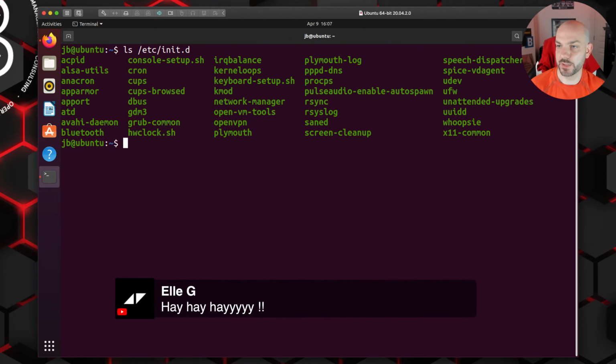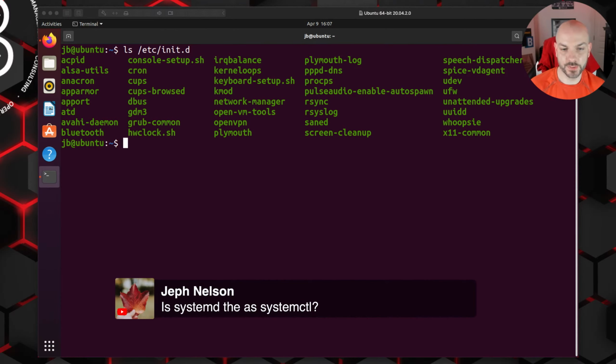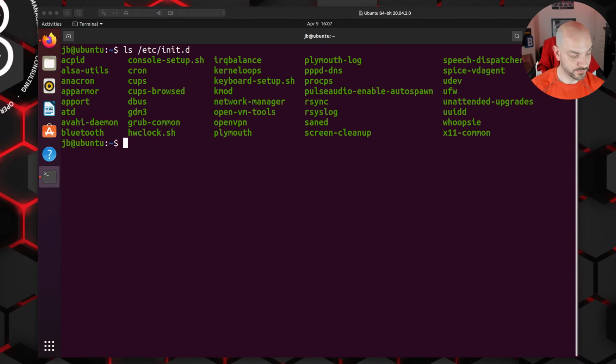So a good question just came in, and that is: is systemd the same as systemctl? Yes, so the systemctl commands are derivative of systemd. I don't necessarily want to say that they're the same exact thing because I'm probably going to jack up the terminology there, but the systemctl commands are what you use when you're doing stuff with systemd. How about that? All right.